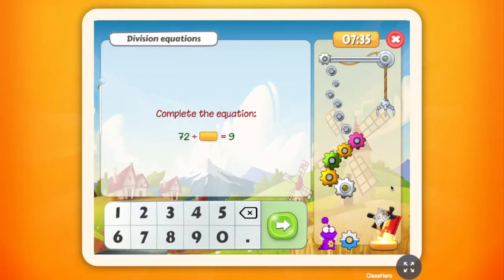At the end of the practice session, the arm will lower, grabbing the puzzle piece and allowing the student to add 1 more puzzle piece to their hero badge.